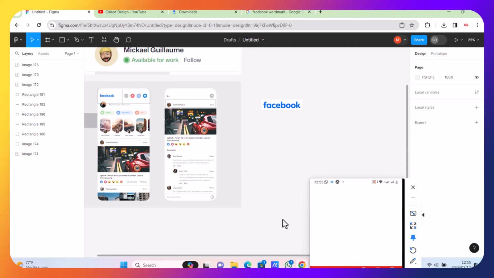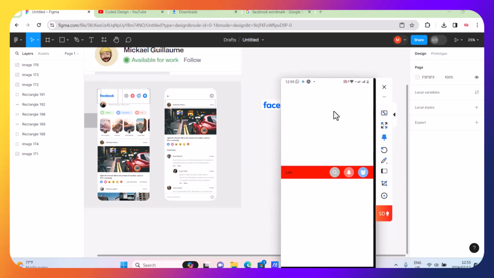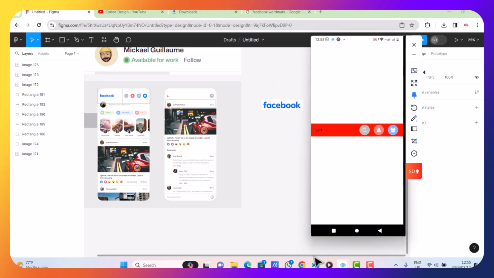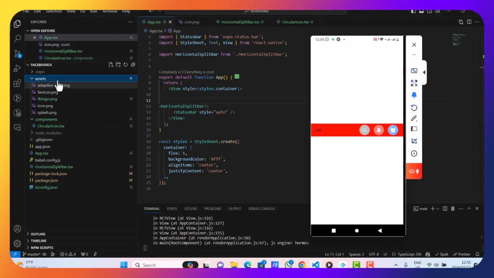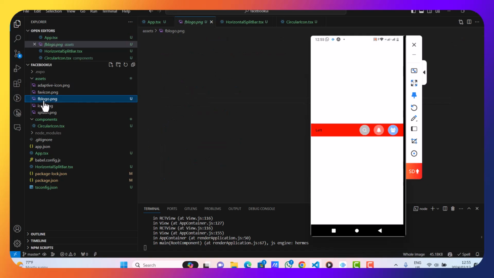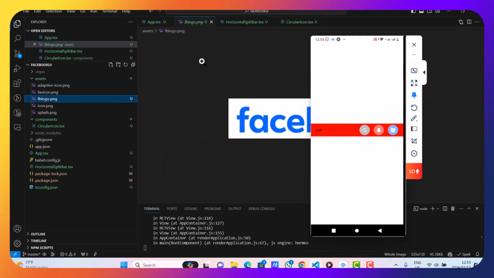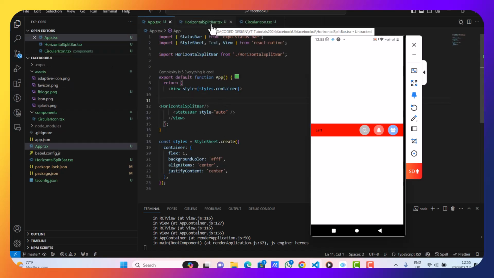Okay, so let's just continue. Let's quickly check Visual Studio Code. As you can see, somewhere here we've got the logo. Okay, here is the logo. So now guys, let's continue.